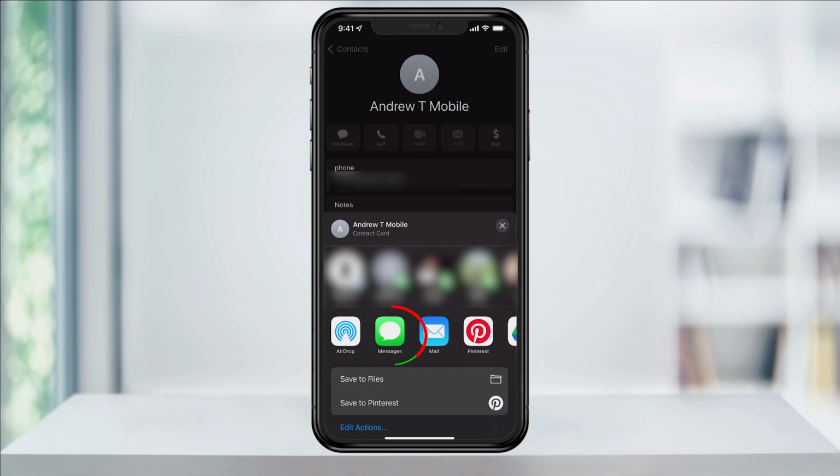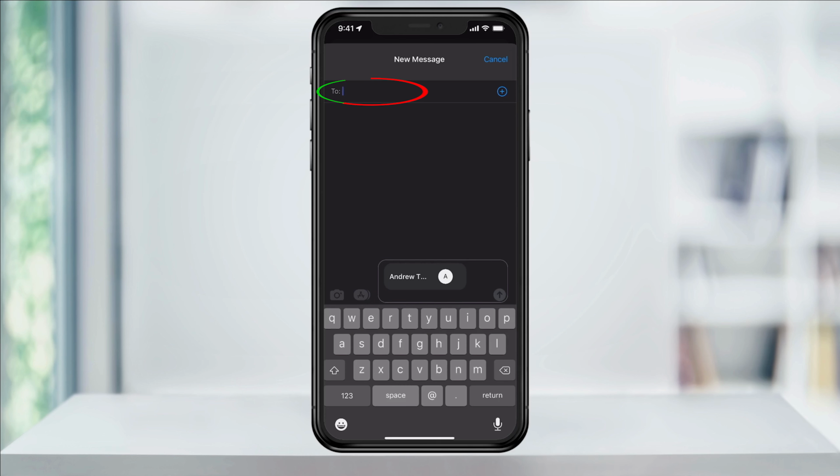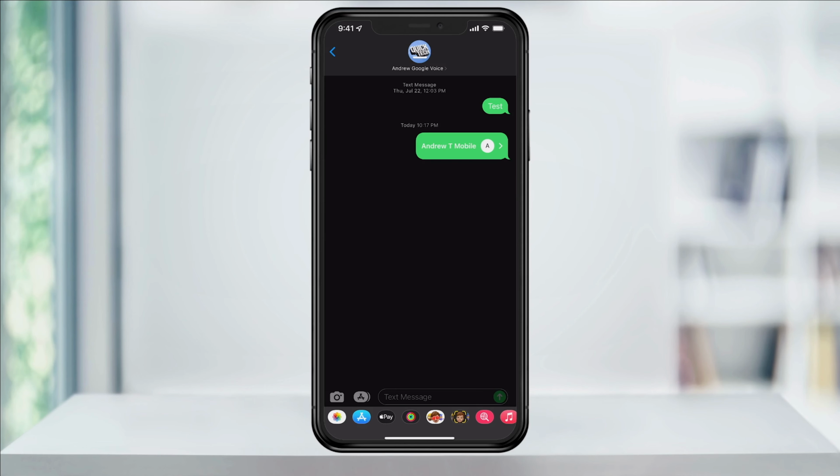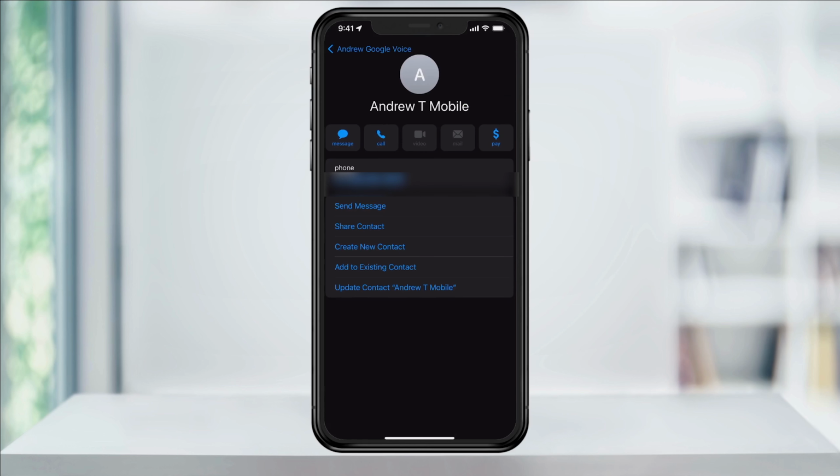But we're going to share through text, so tap Messages. Next, type and select the name of the user that you want to share to. Once you've done that, tap the Send button. The other user will then receive your text with the shared contact's info. They can then call, text, email, or save the shared contact to their phone.